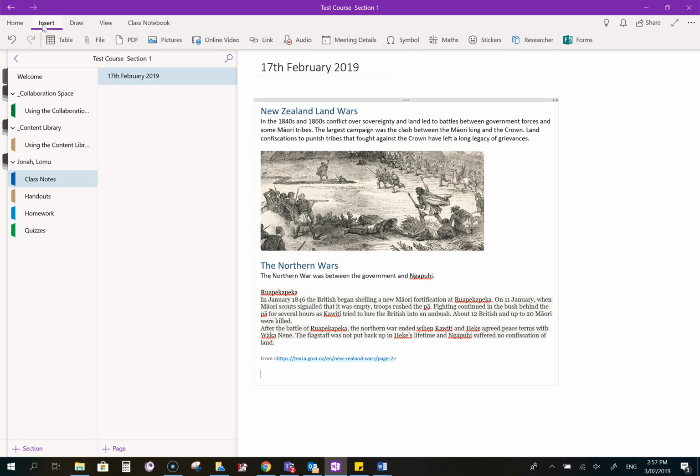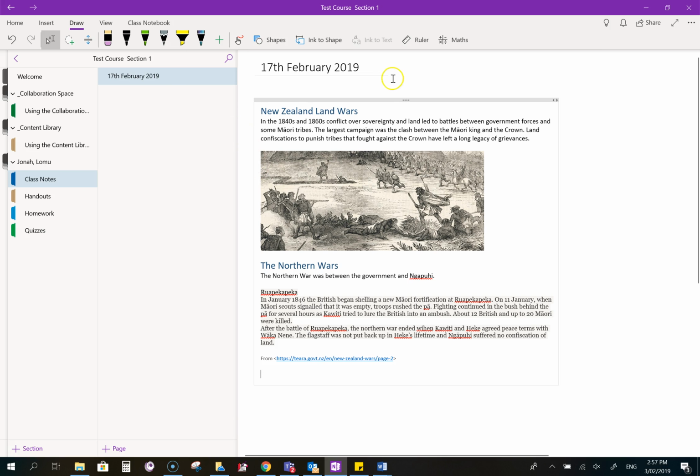In OneNote, you can also insert different pictures. You can insert online video. You can draw if you've got a touch screen, but otherwise you can just draw with your mouse. And you've got different shapes and things like that you can put in, and so on and so forth.